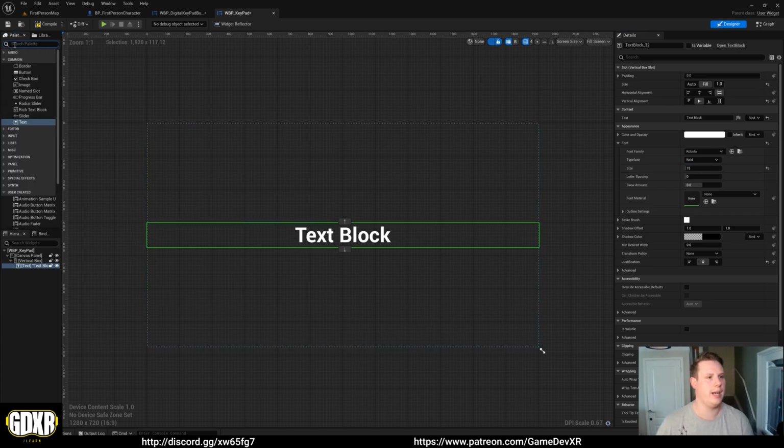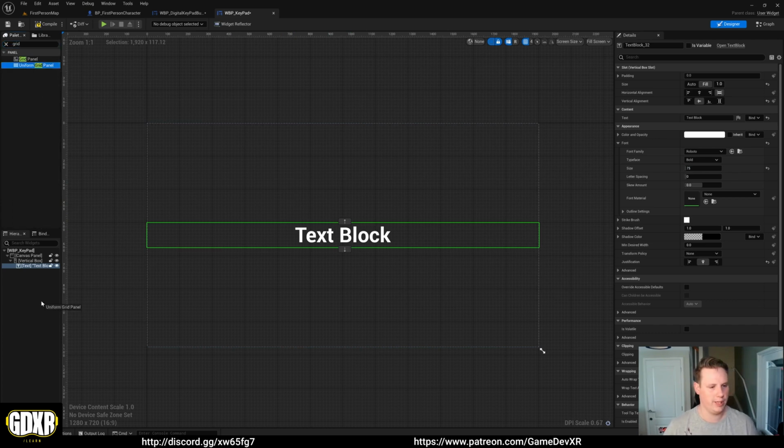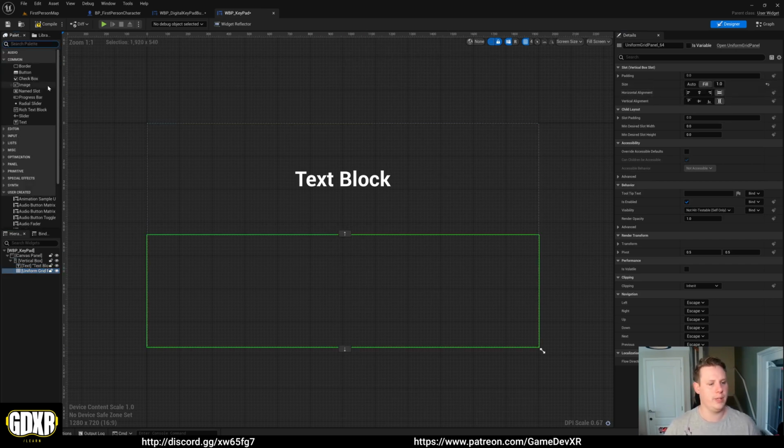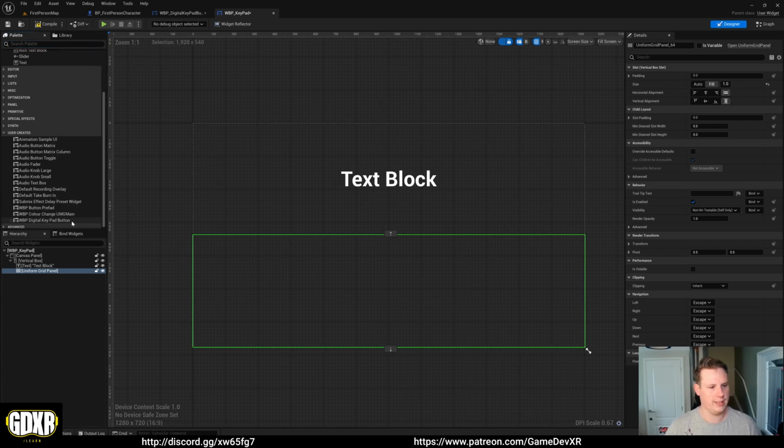What we're going to do now is add a grid. So uniform grid, we're going to add that to our vertical box. So it's essentially below. Change this to fill. And what we can do now is start bringing in those buttons that we created as an instance. So WBP, digital keypad button. Bring this in and you see that's got our number.